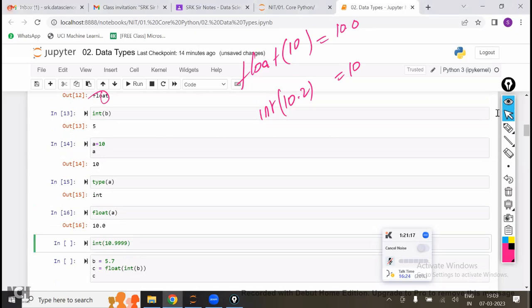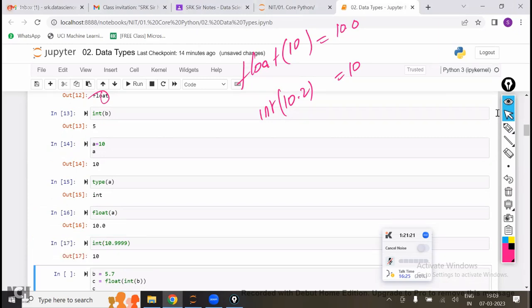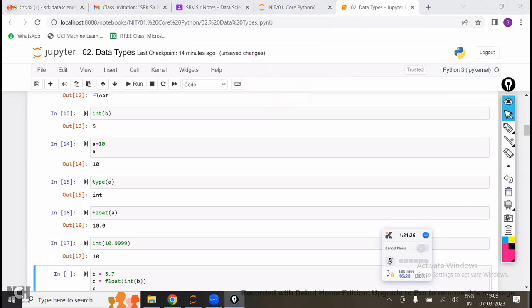Int of 10.9999. What is the output? 10 only. Just 10. Is that clear? Now, next, float of int of float of 2.4.